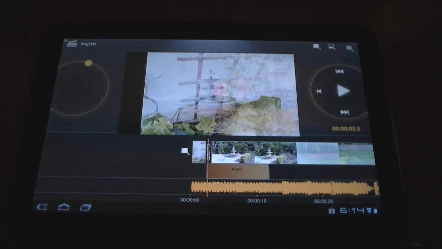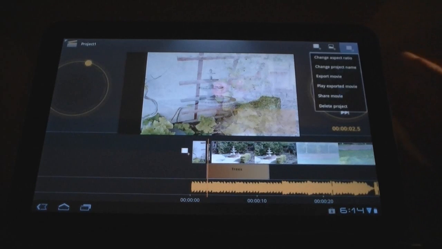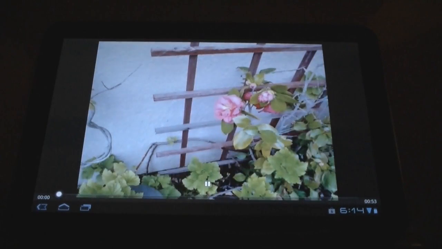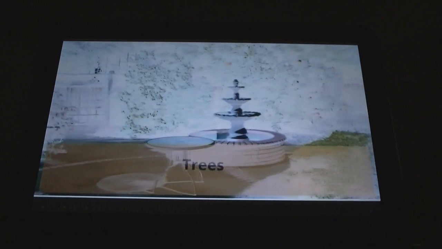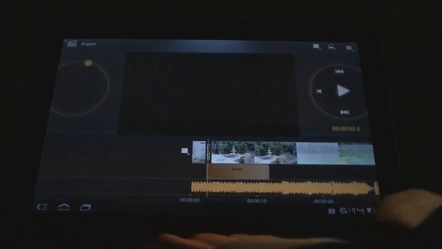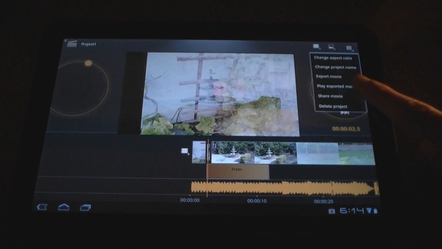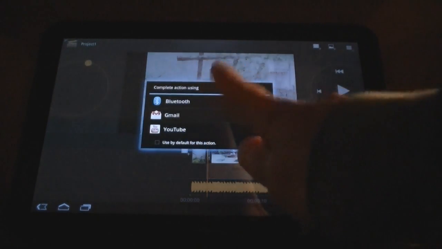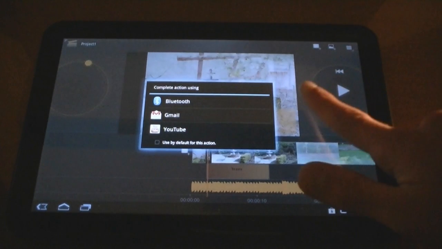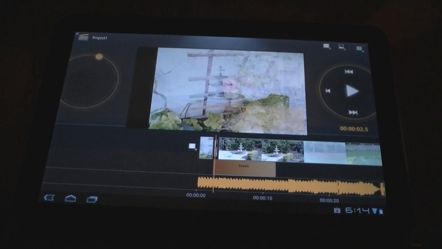Then once the video has finished rendering, tap on play exported movie. And you can also share the movie through Bluetooth, Gmail, or upload it to YouTube. And Movie Studio can also be used in portrait mode.